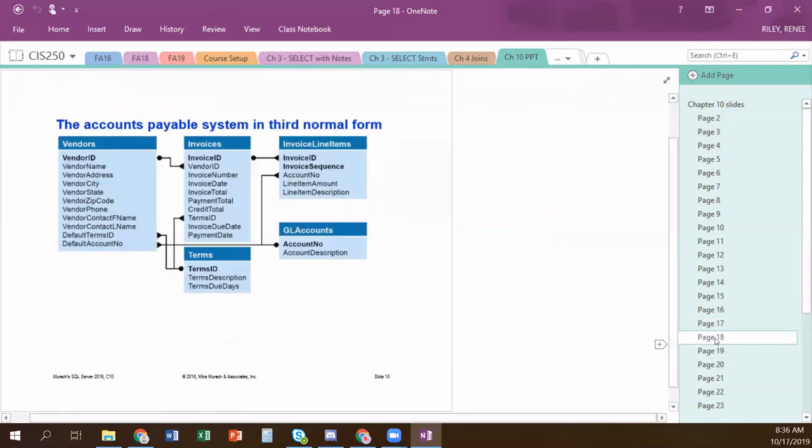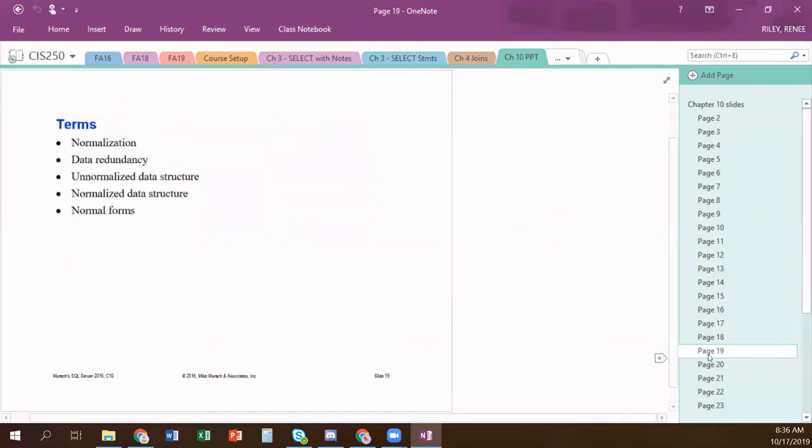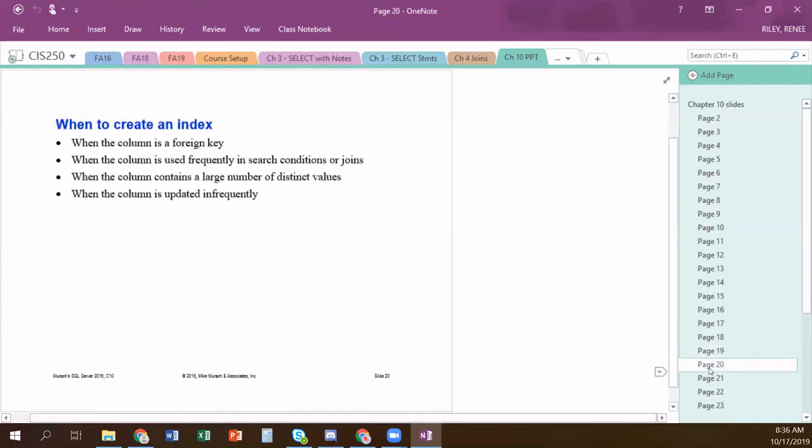So here is our third normal form. We have our entities set up and our relationships. Everything looks good. I don't think there's anything else. Oh, when to create an index.